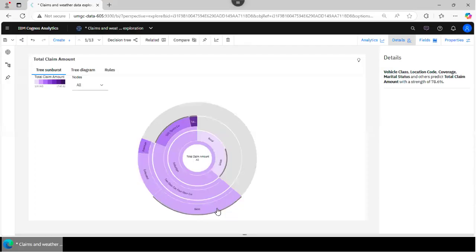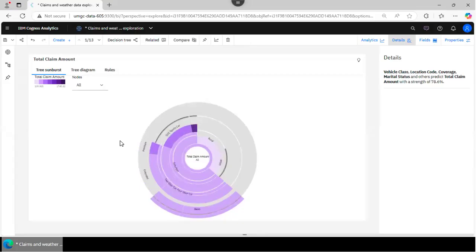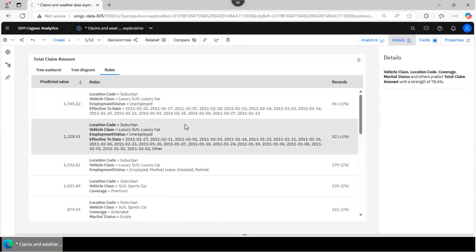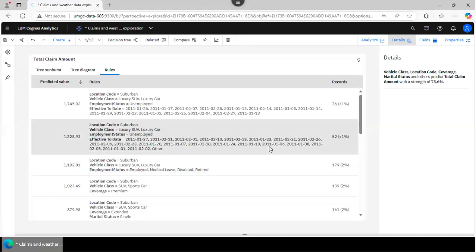See, I split this section here, and I can keep going. So basic can keep going, etc. Then you also have rules written in English language. So with that, I can just say, okay, suppose that my location is suburban, I know that my vehicle class is SUV or luxury car, and the person is employed or on medical leave or disabled or retired, this is going to be the approximate total claim amount. Something like that, right?